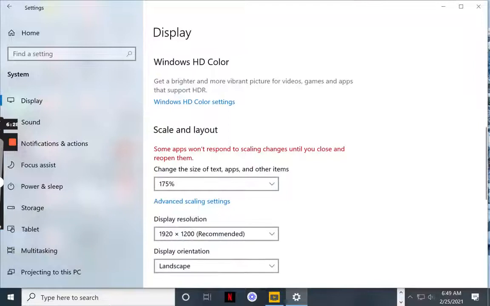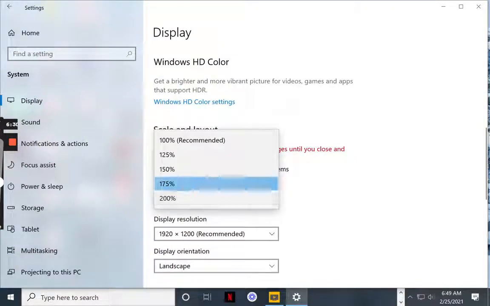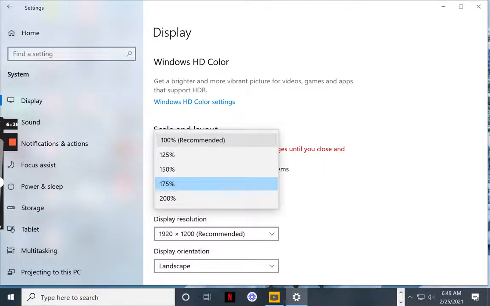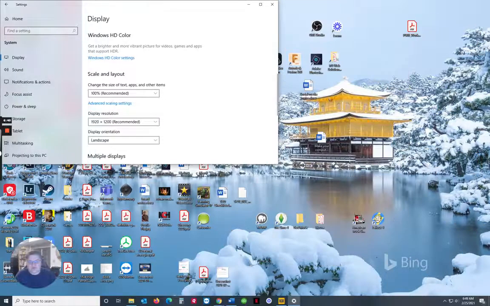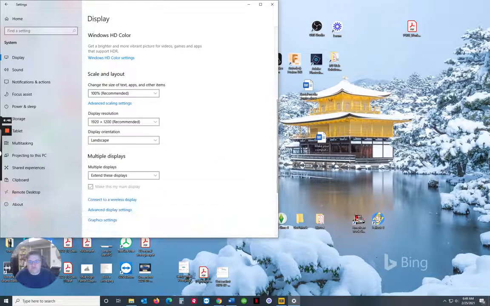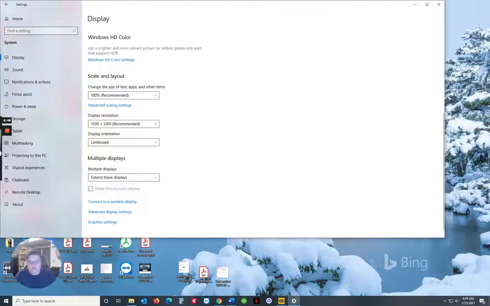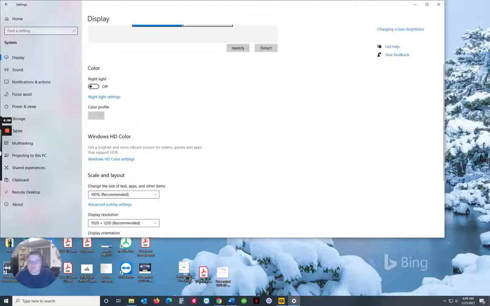You can go whatever size you want. Some of them only go up to 150 or 175. Mine will go up to 200. It depends on the size of your screen. Also, if it is too big, you can always come back down and get it back to normal. So that's the easiest way to change your icon settings. Get you back into something that you can read.